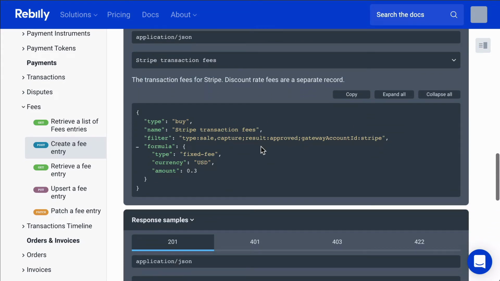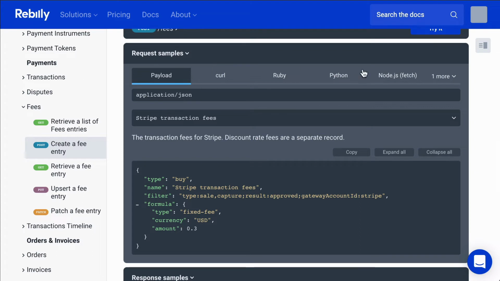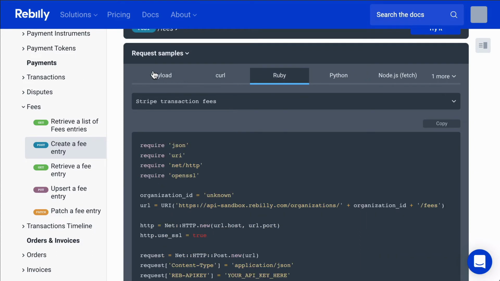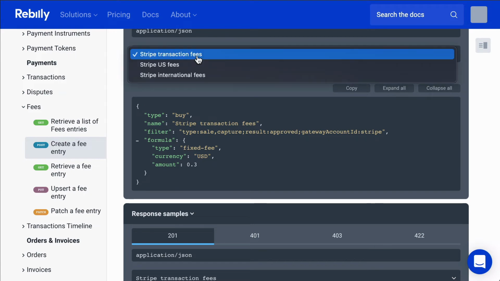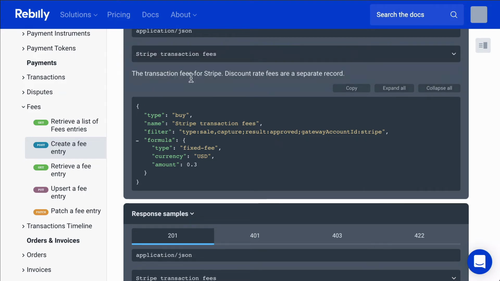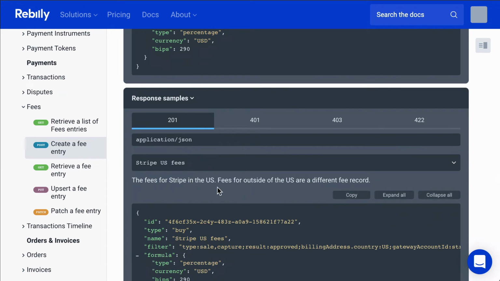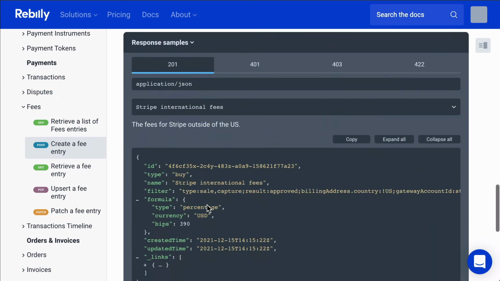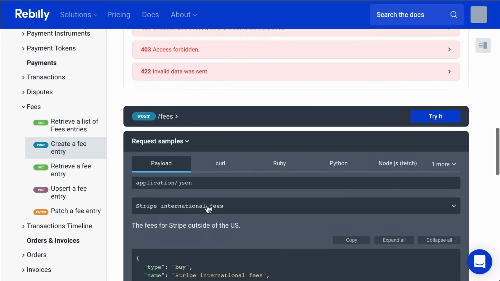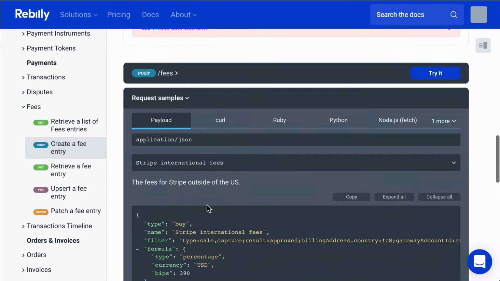I'm going to do generated code samples in another video, so I won't touch on those here. But these examples are all coming from the API definition. So the better quality examples you put into your definition, the better quality examples will be in the docs. As I change examples here, we'll see the request and corresponding response samples change as well. So I'll change to international fees, and here we see international fees.